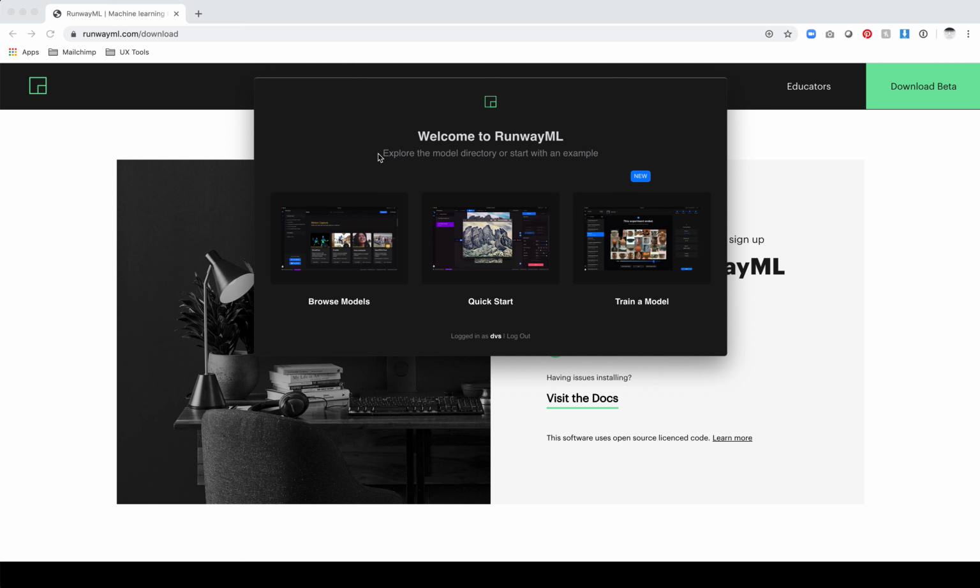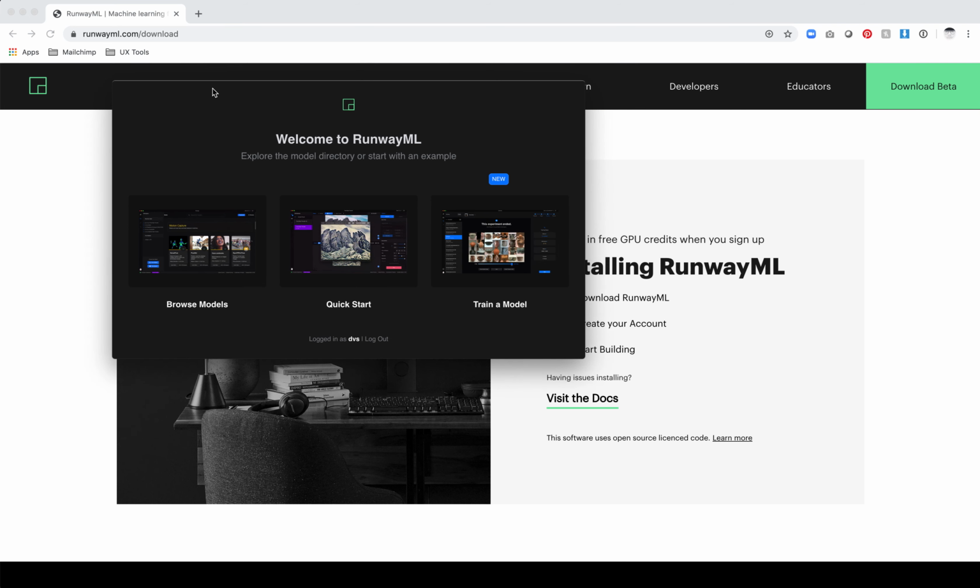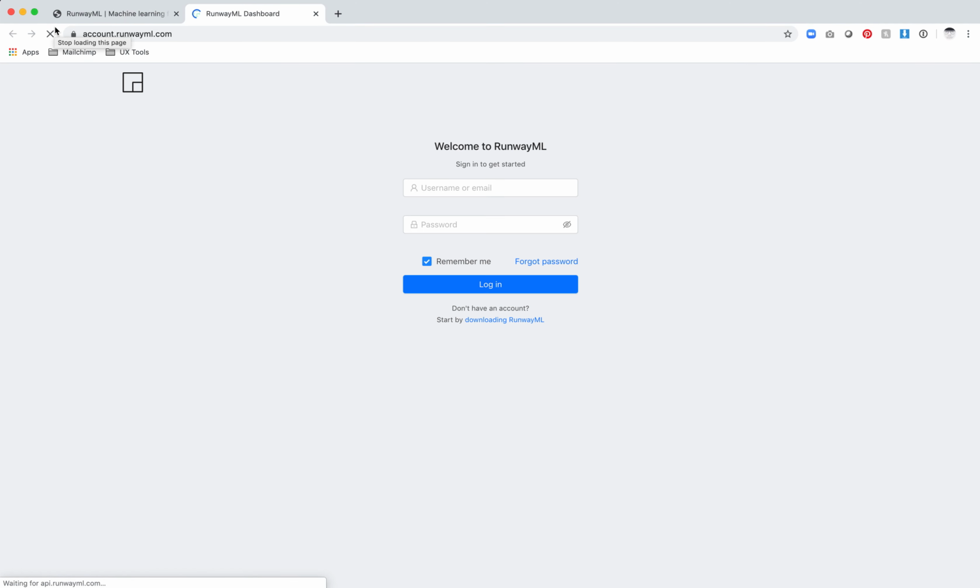Now it's important to know that when you first start an account, you'll have $10 in free credits. One of the places that you can go to find how many credits you have left is your Runway account. If you go up here and click on Runway and go to manage your account, you'll come to this page. You'll need to log in over here.